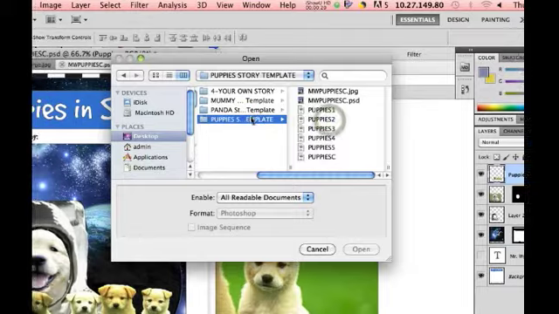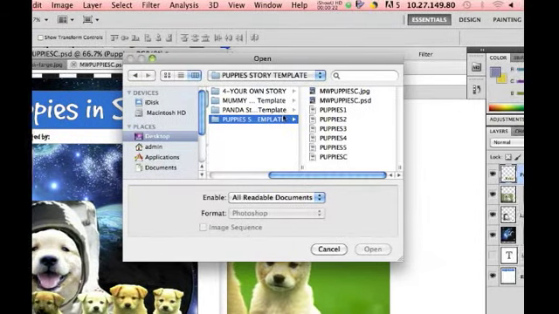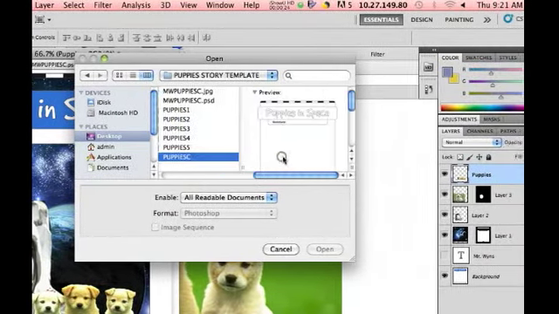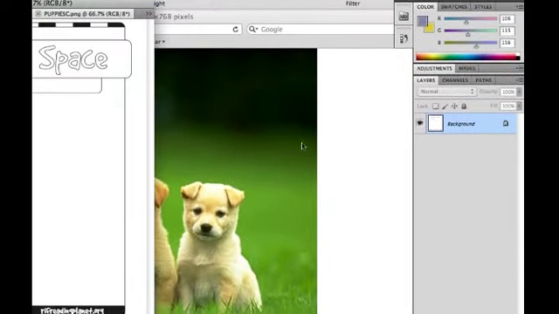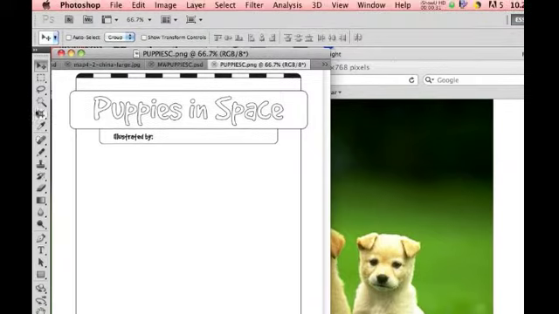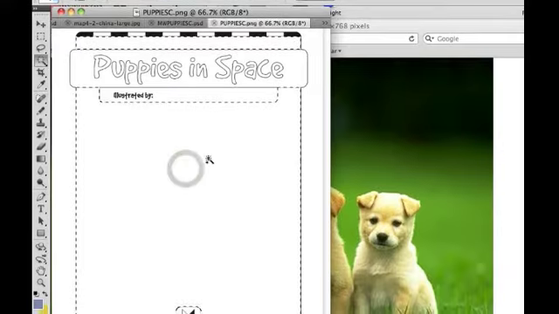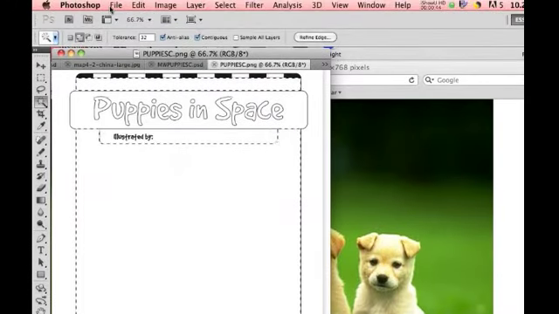So I'm gonna go to the Puppies in Space Puppy Story template. I'm gonna get the cover page. It's gonna be blank, right? So while I have this artwork here, I'm gonna get my magic wand, fourth tool down, and I'm gonna select the white area of the background here, okay? I've already got my image for the background, so I'm just gonna kind of recreate it.